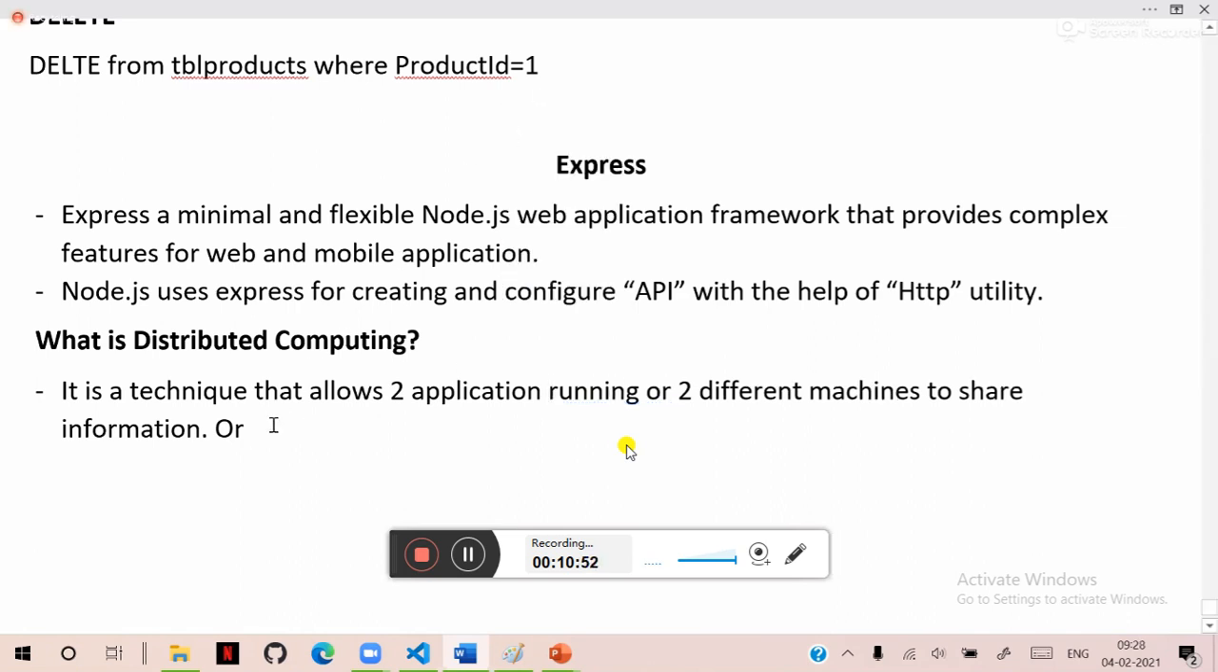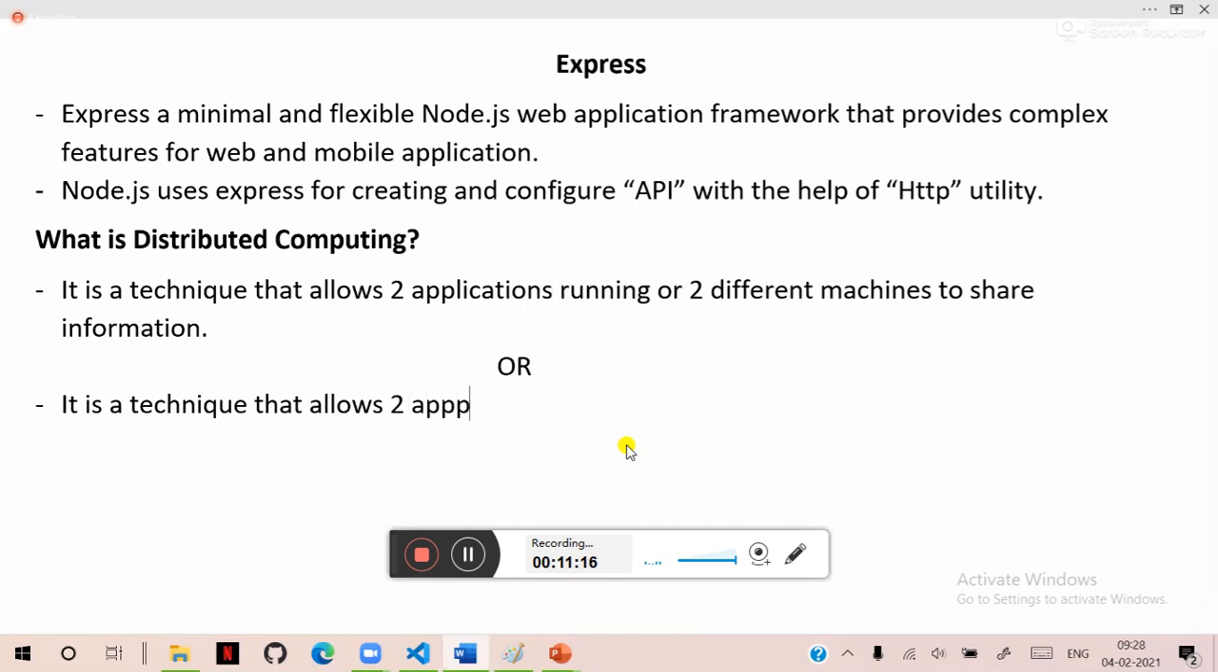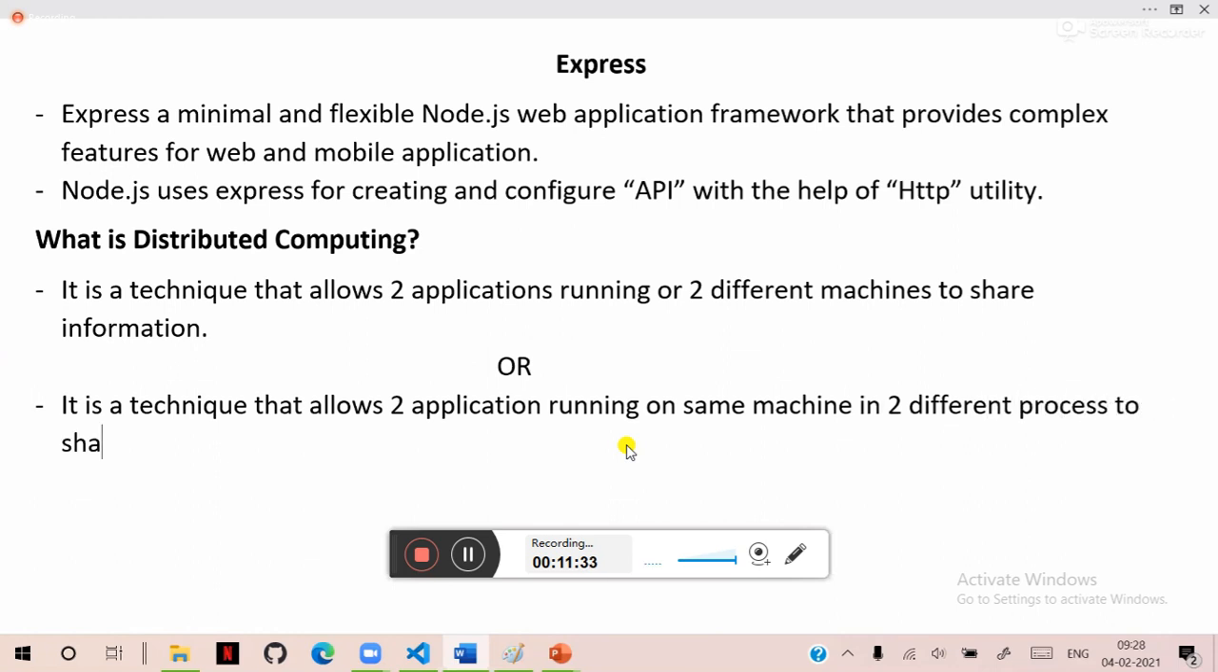Or, another point: it is a technique that allows two applications running on the same machine, in two different processes, to share information. This is called distributed computing.